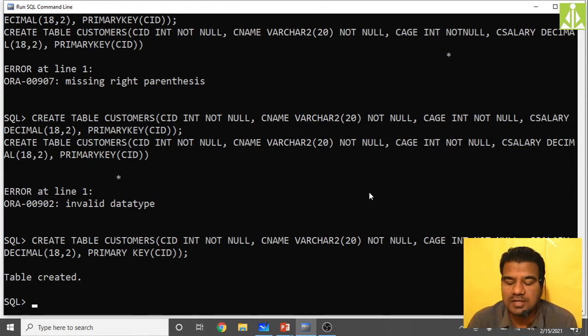Yes, table created. As you can see, the error I got was with not null. It is not a single word, you have to give spaces in between. Create table customers, CID int not null. By these errors you can learn all these things. Here also for this not null you have to give space. Here also not null, give space. In my last video we also practiced all these things. I am just doing this as a refresher. And primary key of CID, again you have to give the space in between.